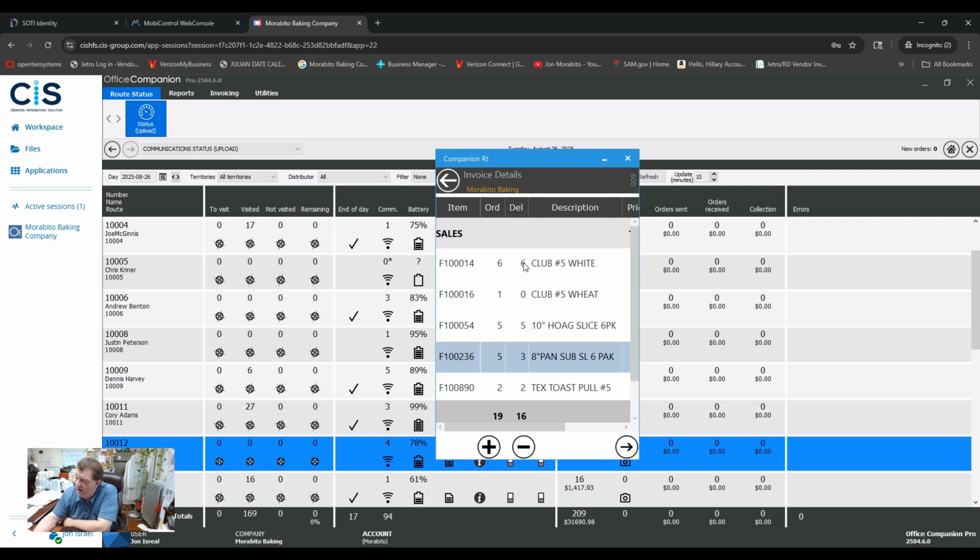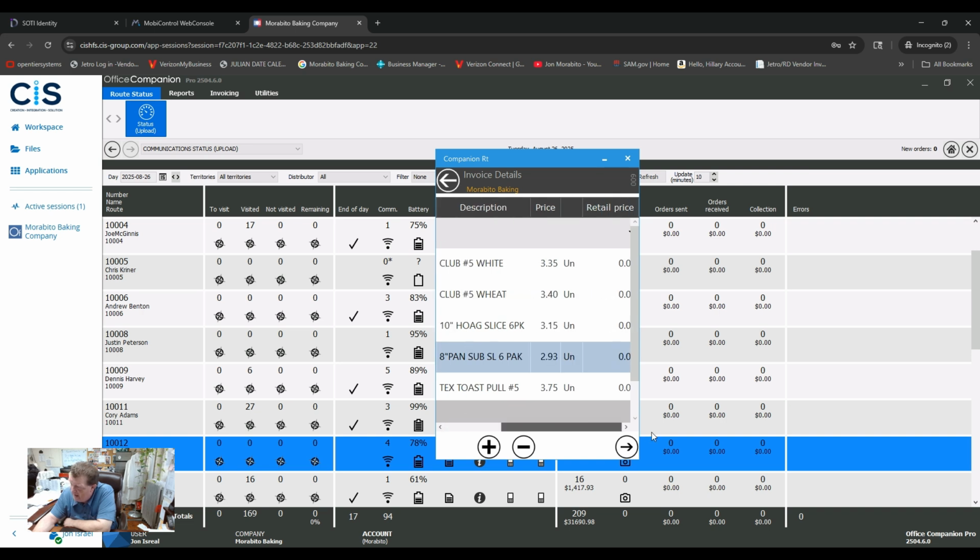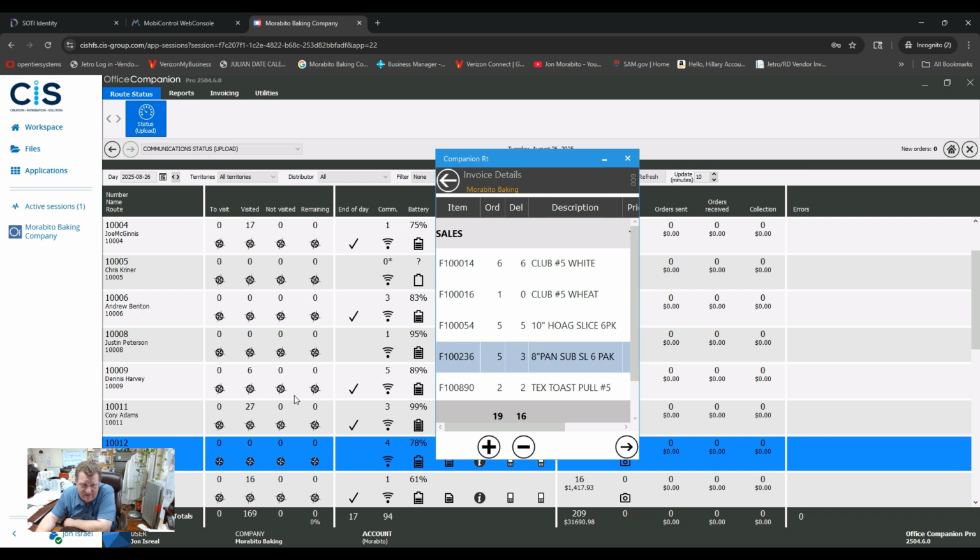All right, so here we are. We're delivering the full load of Club White. We were short the wheat. We've got all the hoagie 10-inch. We're short 2 of the 8-inch, and we've got the Texas Toast. Just so you know, here is your pricing of what you're charging the customer. Retail price, again, we talked about this in an earlier video. It's totally unnecessary. We don't need it. All right, so this is just the inventory. We don't do returns for them, so we don't have to worry about that.